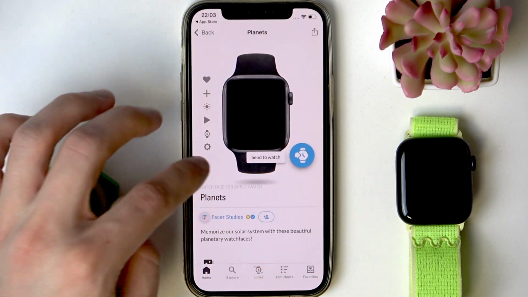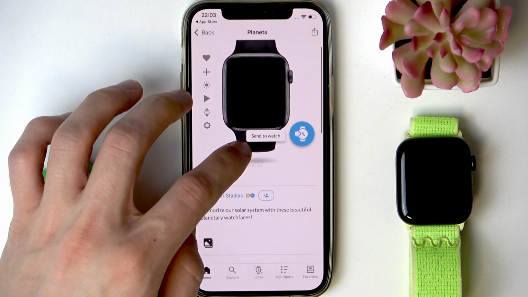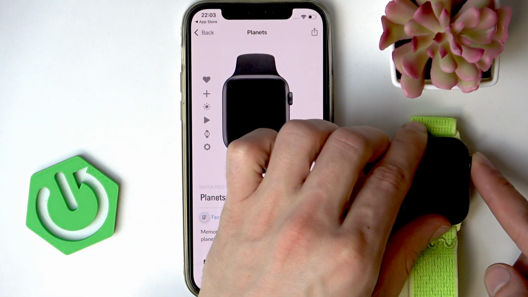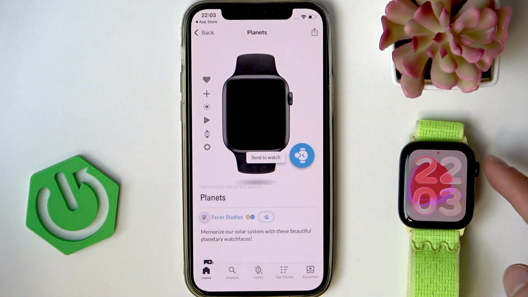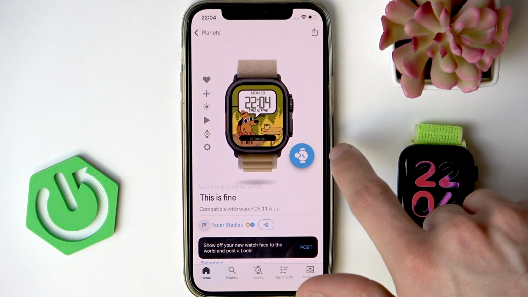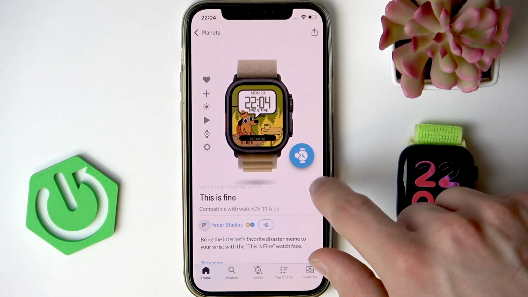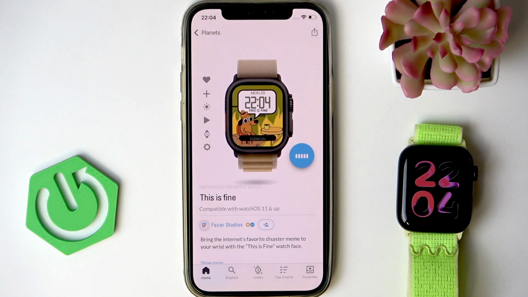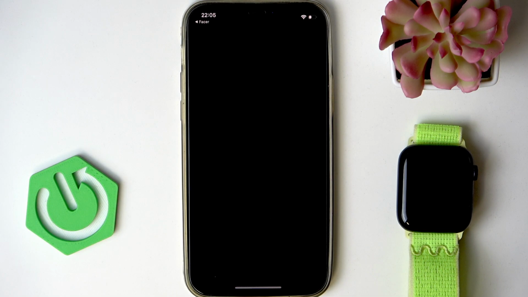And then let's wait a while. Okay, I had to select a different watch face because the previous one seemed to be troublesome. Just tap this blue icon and then wait until you are transferred to the watch application.